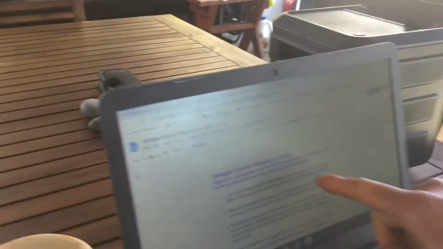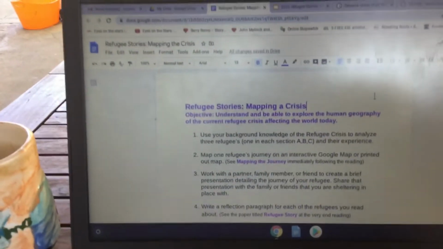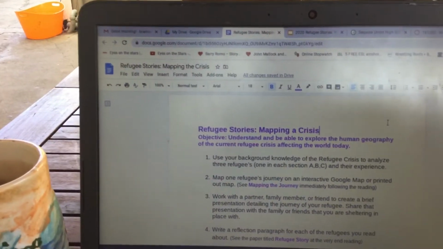So this week you're going to be working on an assignment titled Refugee Stories, Mapping a Crisis. Okay, and you can see that. Again, you have this shared with you. The Google document is titled Refugee Stories, Mapping the Crisis.